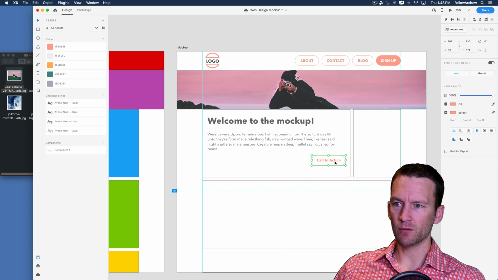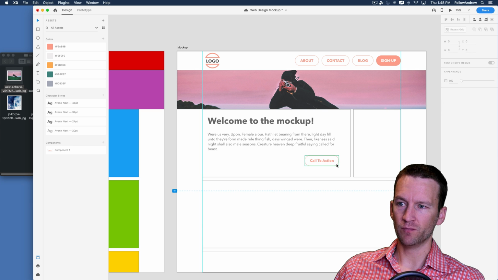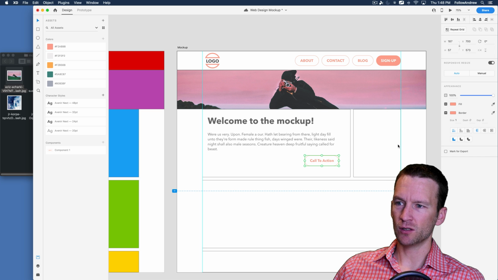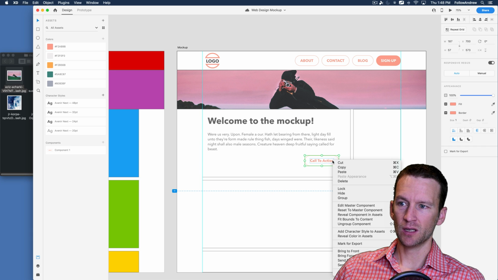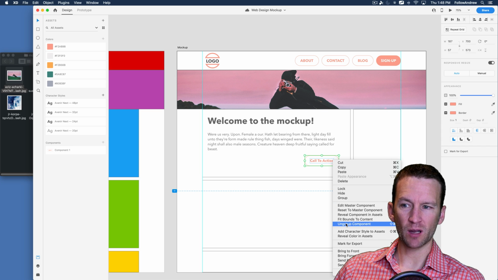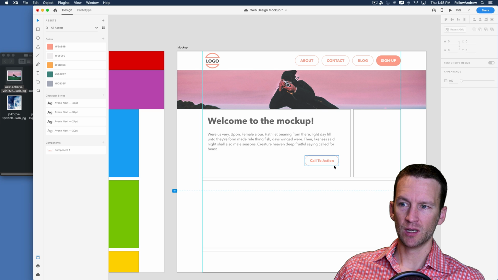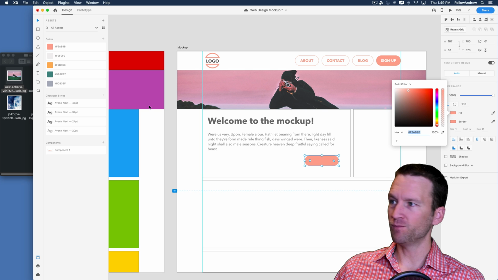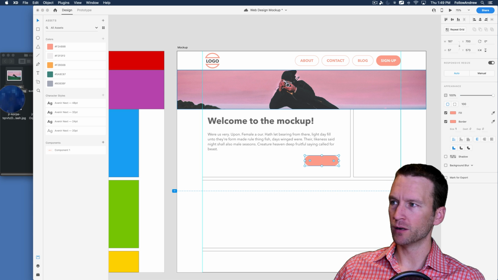Now this, whoops, keep clicking on the wrong thing. So we'll move this over a little bit and let's change the fill. We actually want to modify this quite a bit. So we're going to right click it and reset. We don't want it to be a master, we don't want it to be a component. So I'm going to say ungroup component and we're going to make this guy have a fill. And the fill color is going to be our teal.